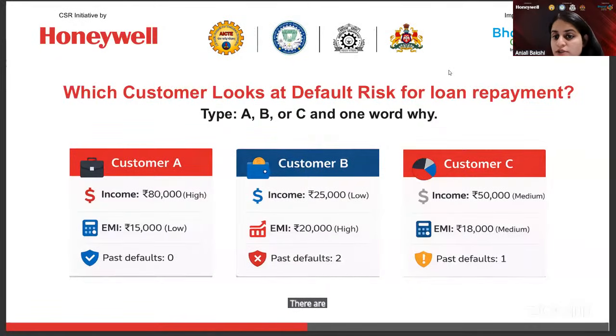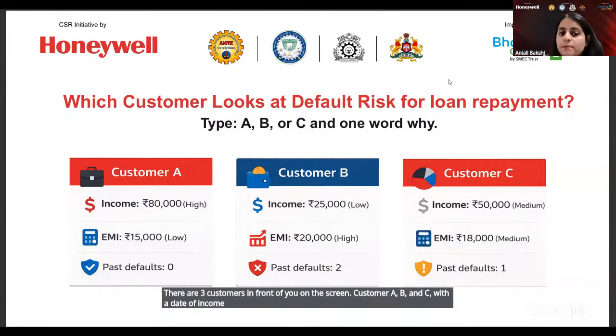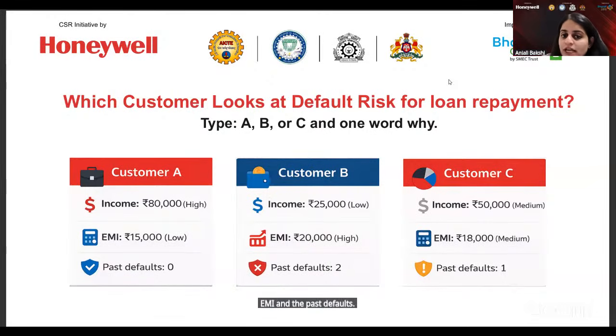There are three customers in front of you on the screen, customer A, B, and C, with data on income, EMI, and past defaults. You have to tell me which customer looks like a default risk for loan repayment. आप किसको लोन दे दोगे और किसको नहीं दोगे? Customer A, B, C में से if someone asks you for the loan based on the data mentioned, for whom you won't give the loan, किसको आप लोन नहीं दोगे and why?